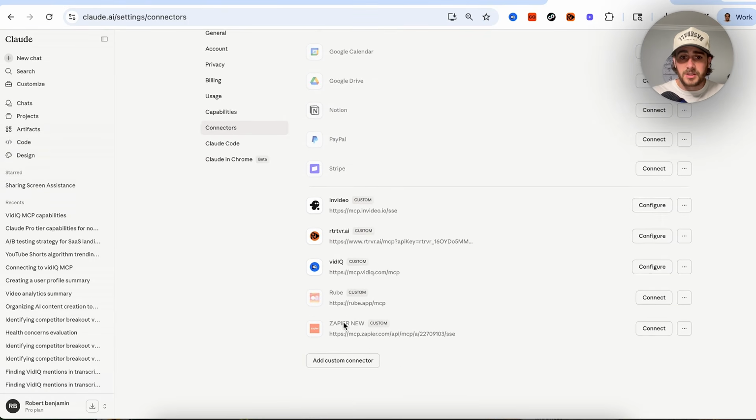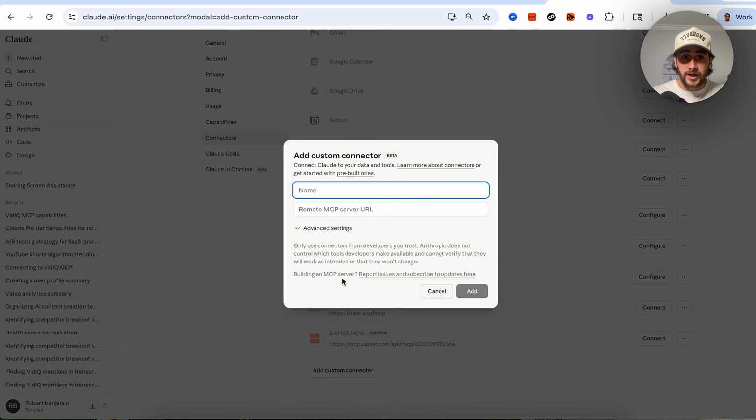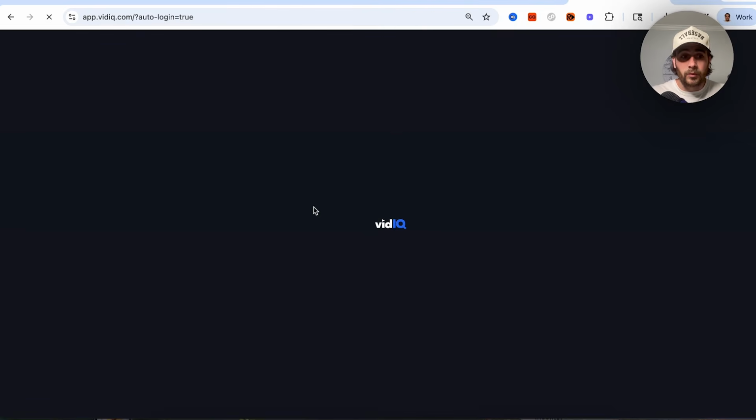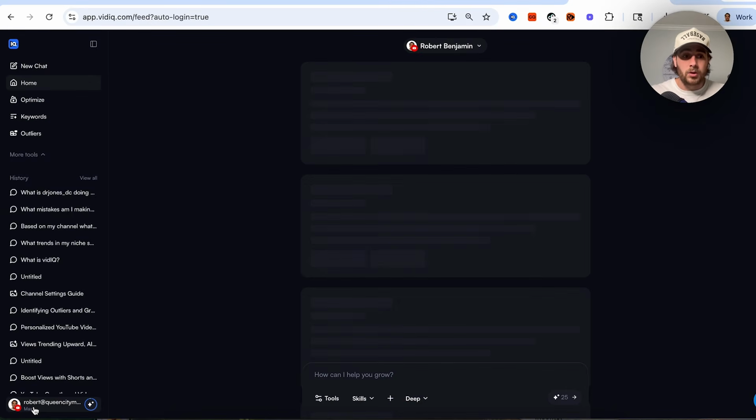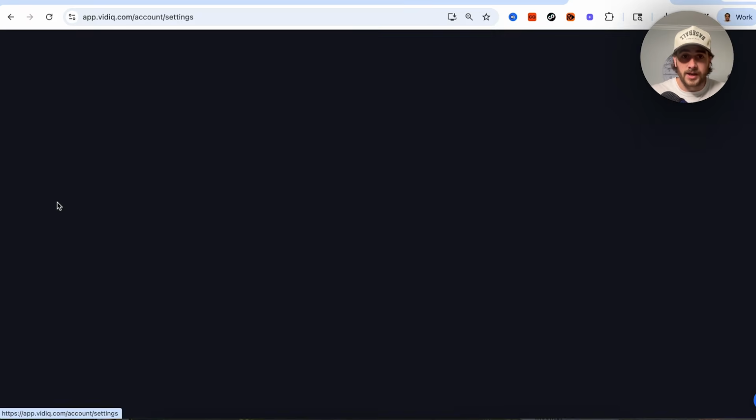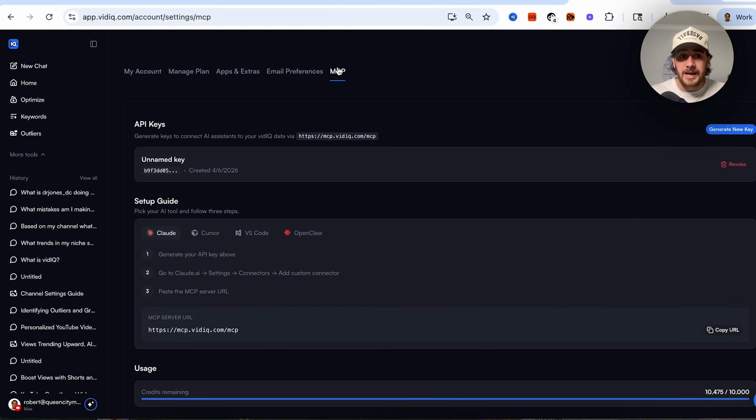Now setting this up is incredibly easy. You're simply going to come over here, you're going to click on add custom connector, then you're going to want to come over into vidIQ, you're going to want to also come into your account settings right here, and you're now going to see MCP. This walks you through exactly how to set this up.